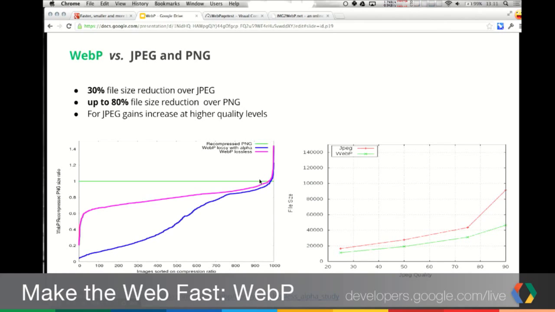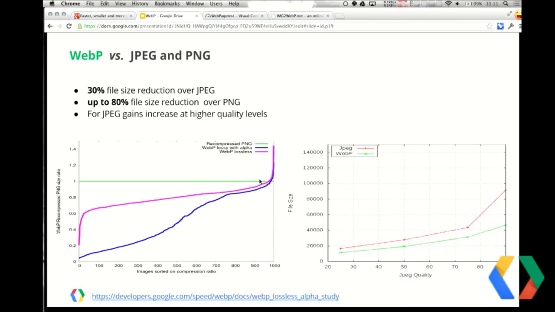So some results. These are studies that were done back in 2008? These are actually studies that we did in 2011 and 2012. We didn't have WebP in 2008. So we've done a bunch of studies and analyses to do comparisons between WebP versus JPEG and PNG.